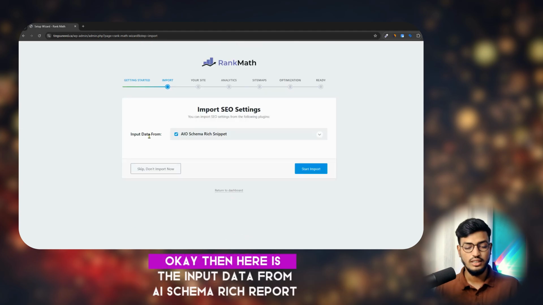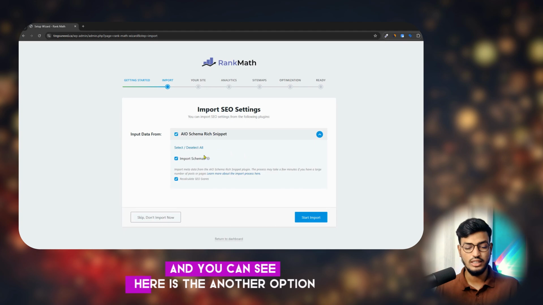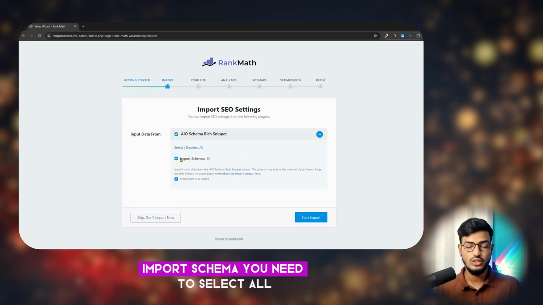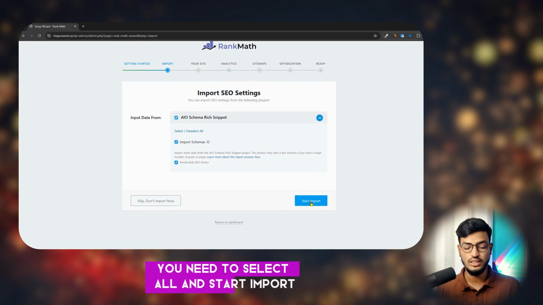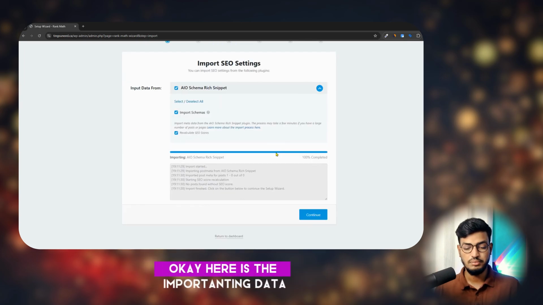Okay, then here is the option to import data from AI schema report, and you can see another option, import schema. You need to select all. Don't deselect like this. You need to select all and start import. Here is the importing data, and after that click on continue.